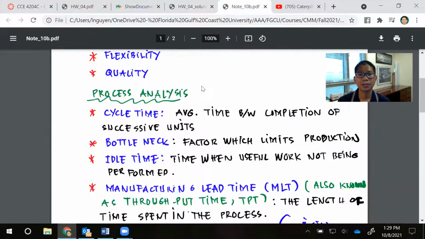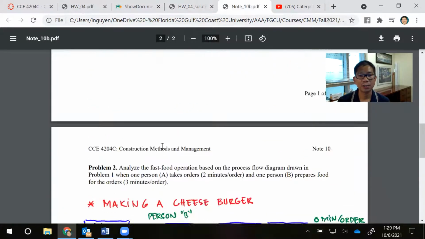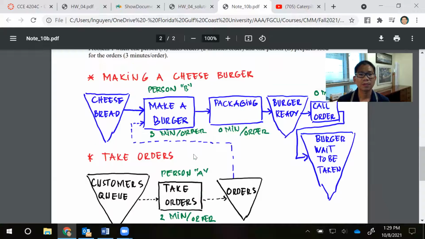In lesson 10 here, you see this one. Compare the people that take orders, person A, and the people that make a burger, person B. 3 minutes per order, this one 2 minutes per order. So taking the order is faster. So the bottleneck is maker B, so you have to wait for the next one.